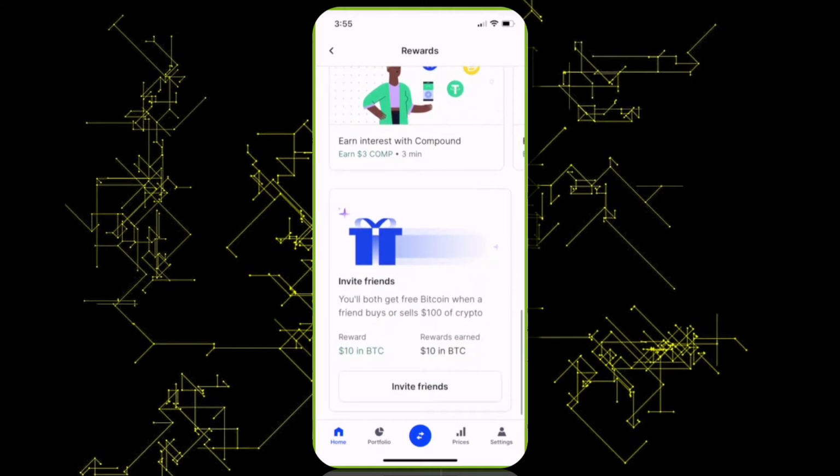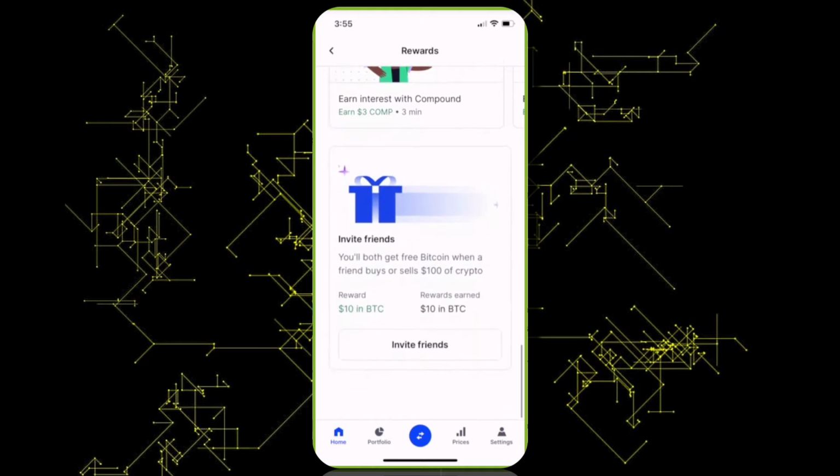You can also invite friends to the Coinbase app, and you yourself would earn $10 as well as your friend would earn $10 once they buy or sell $100 worth of crypto.